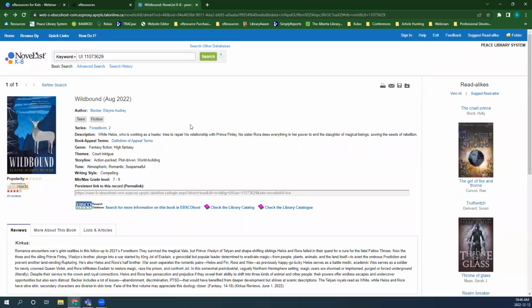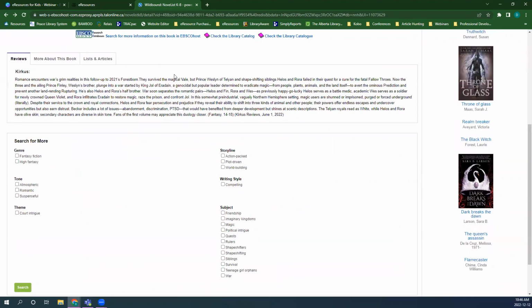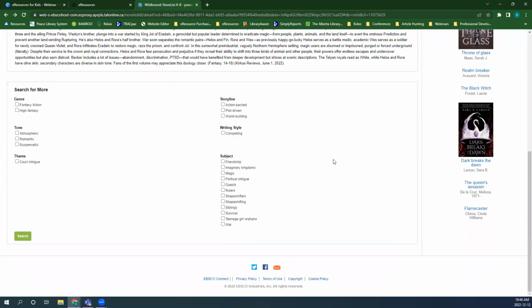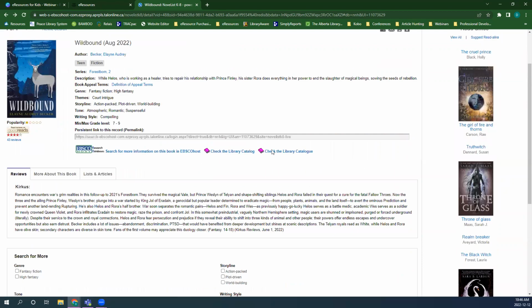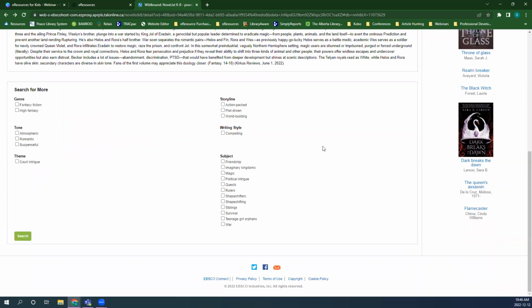Okay. Now, another case could be a patron comes in and they really like this book, but they only like certain parts about it and they want to find more books with only those certain parts. So they're really picking apart what they like. Well, in that case, we can come down here, and this is our appeal search. This puts all of the appeals from this title, Wildbound, in a nice little box here.